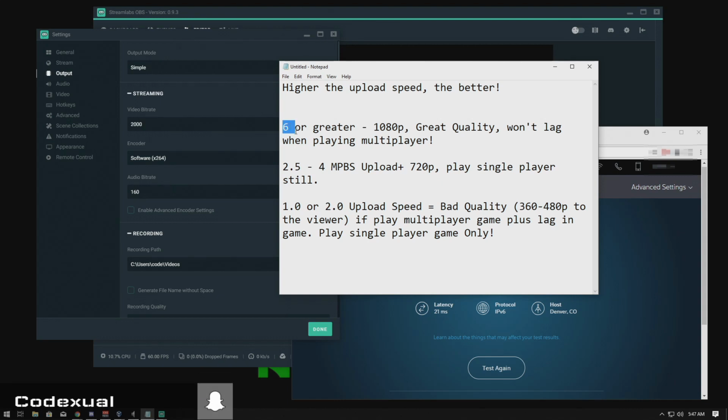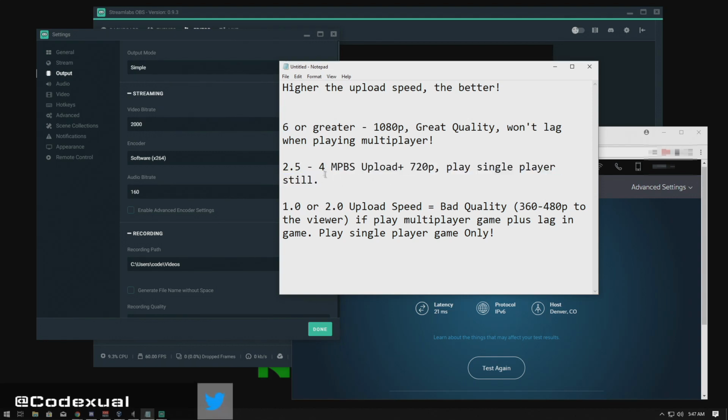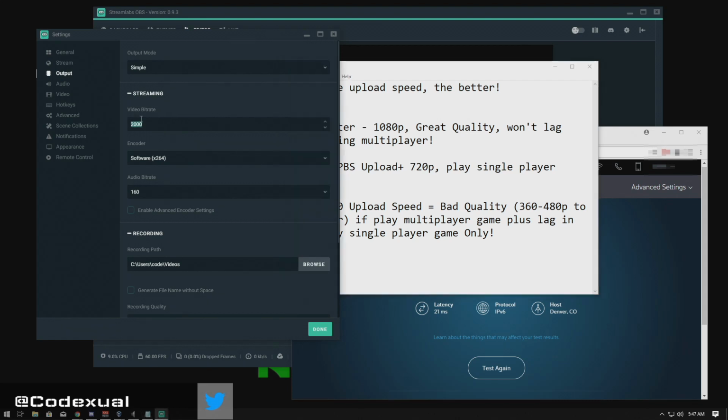You'll be fine, and you'll be able to play a multiplayer game. You might have some leverage to play a multiplayer game, but if you have 4, then just cut that in half to 2, and put 2,000 in, then you'll be fine.